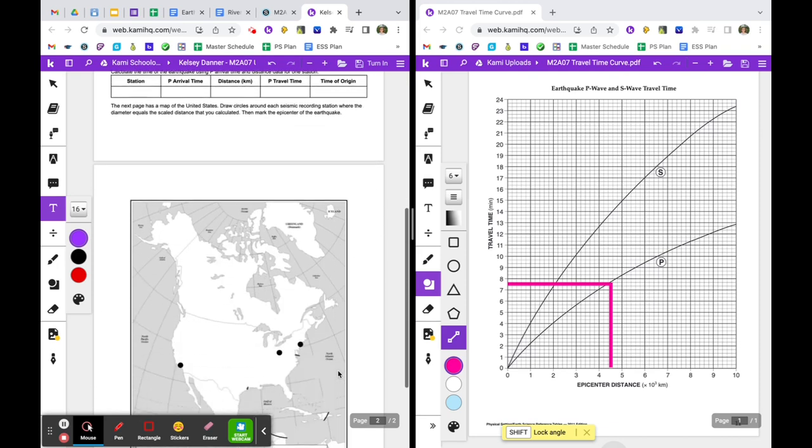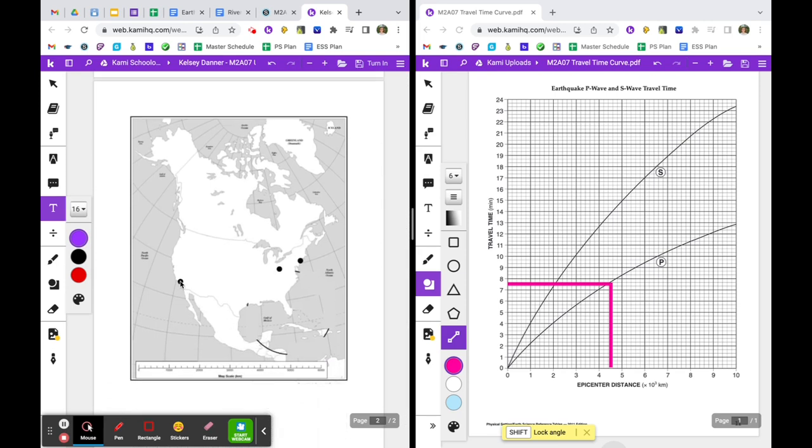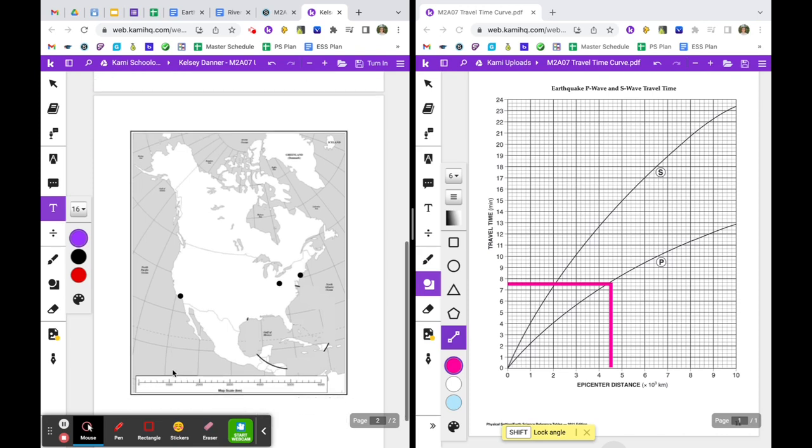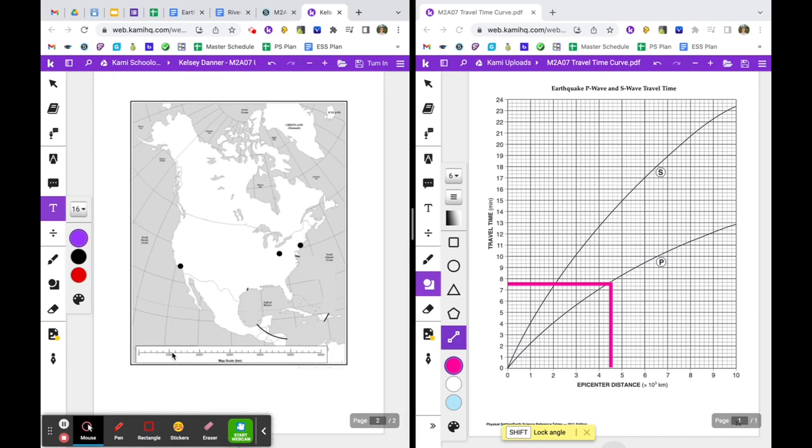And then on the back or the second page, I've given you the recording stations, and you'll need to use the scale below to draw a circle. So use your shape tool. The radius of the circle will be the epicenter distance. You'll put those circles up here, see where they intersect, and that will be triangulating the source of the earthquake.